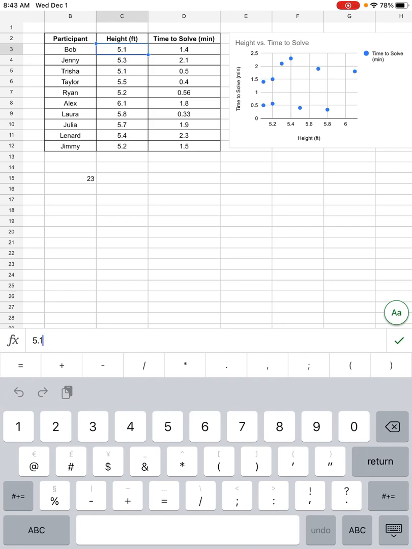Now the reason why I put height in column 2 and the time to solve in column 3 is because when you do it this way, Google Sheets just assumes that you want the height along the x-axis and time along the y-axis, which is true. So you always want to put your x value next to your y value if you want to make this quicker. So height I wanted x, so that's why I put it to the left of time, which I wanted on the y.